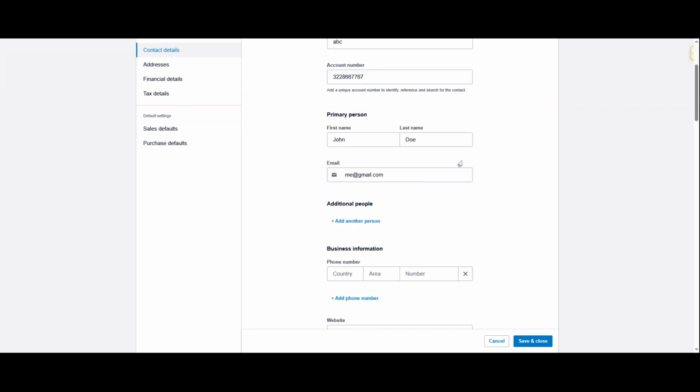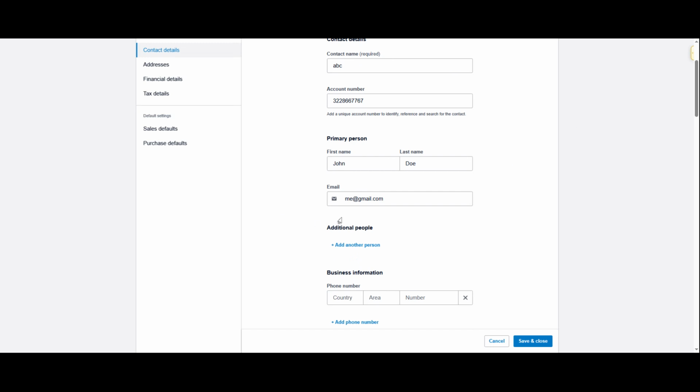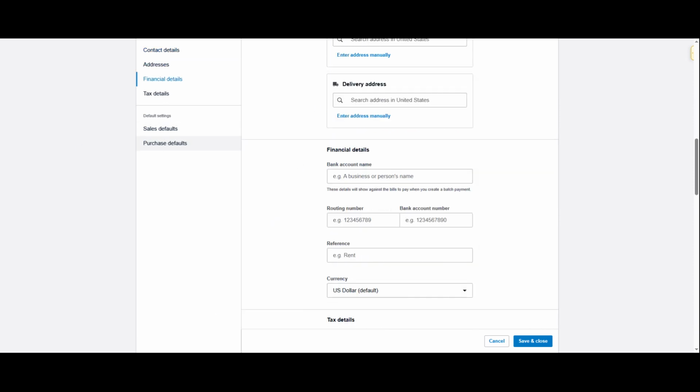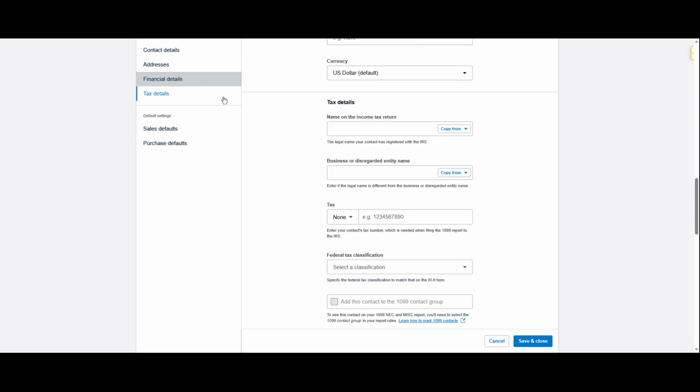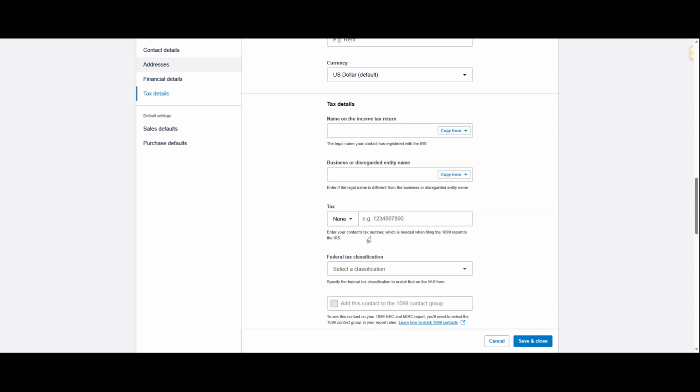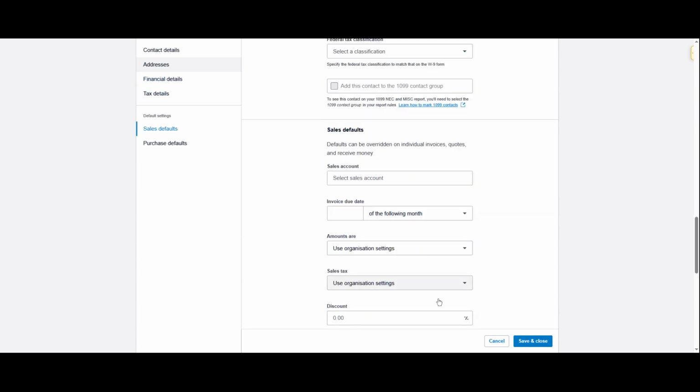For example, if the contact has a new email address, simply delete the old one and type in the new email. If their phone number has changed, update it in the phone field. You can also adjust their physical or postal address if they've moved offices. If you need to update financial details, you can edit their tax number to ensure compliance and accurate reporting. You can also change their default payment terms. For instance, if a customer previously had 7-day payment terms and you've agreed to 14 or 30 days instead, you can update that here. This ensures that future invoices automatically reflect the correct due dates.